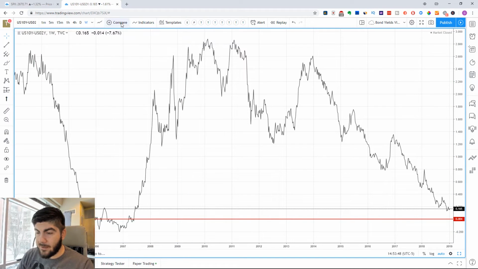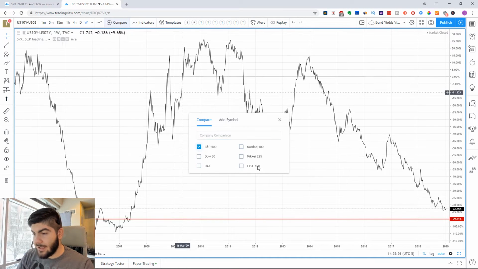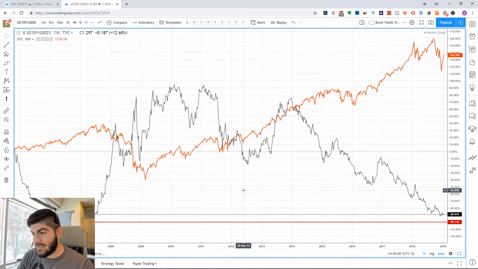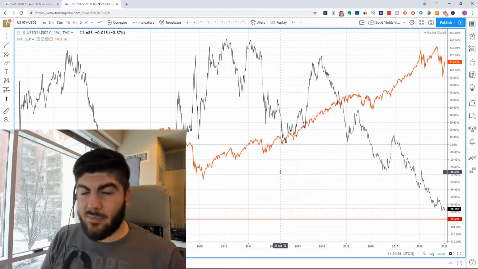On the very top, click compare, this button right here on TradingView, and the S&P 500 is already one box that's available for you. So as we click that, you will now see the difference between the yield curve and the S&P 500. Now let's look at an example of this and go back to a previous recession.